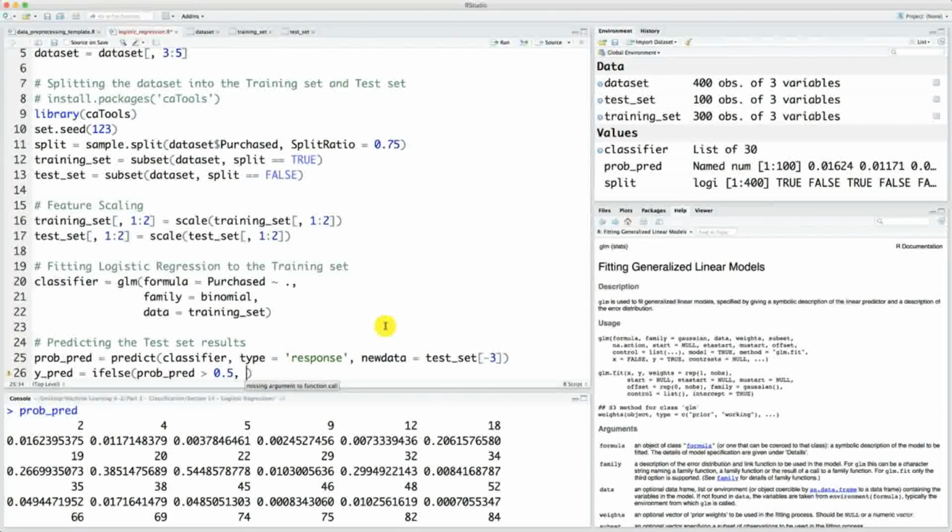And actually the second argument of the ifelse function is the result you want to take when this condition is true. So here we're going to put a 1. Alright? And the last argument is the result you want to return if this condition is false. And if this condition is false, that means that the predicted probability is lower than 0.5. That means that the user has less chance to buy the SUV, and therefore it's going to be a 0.